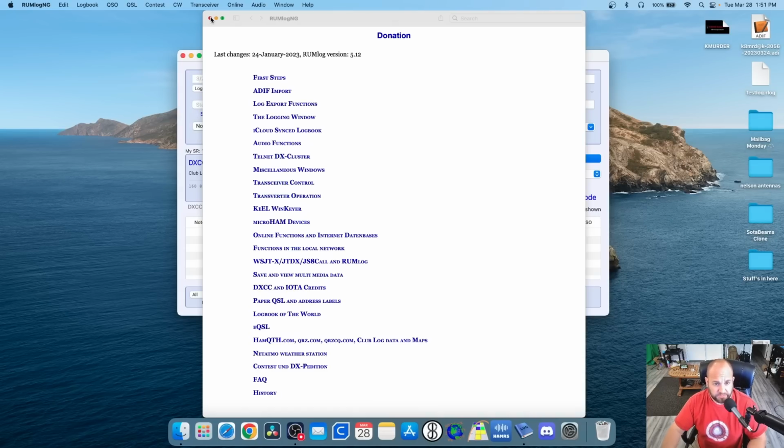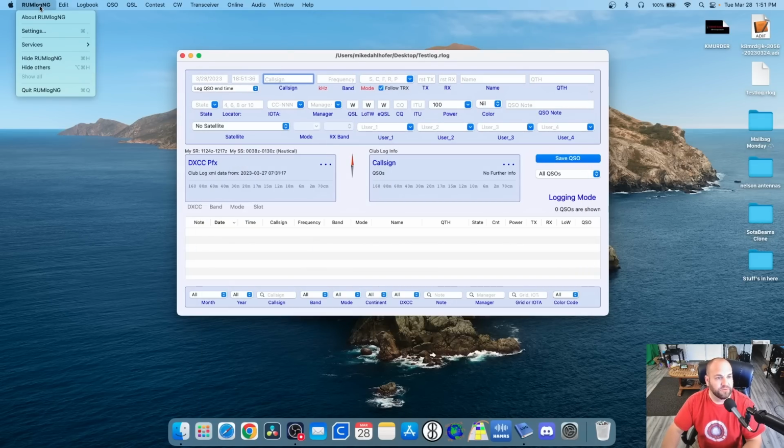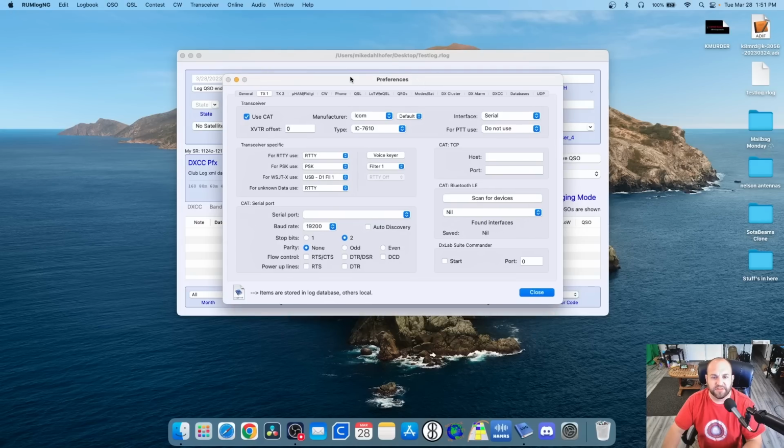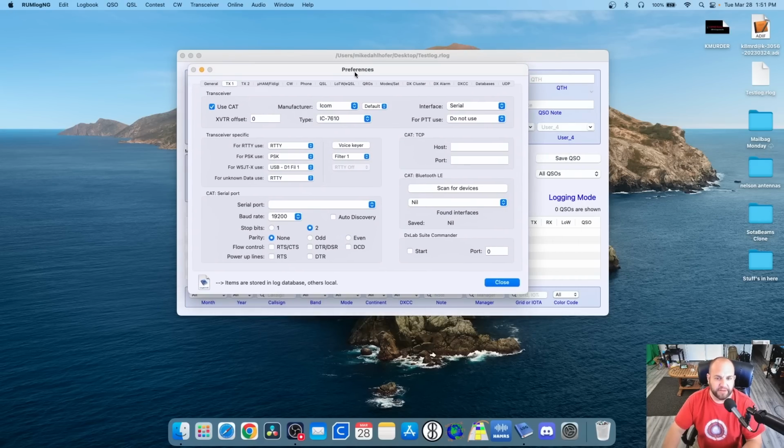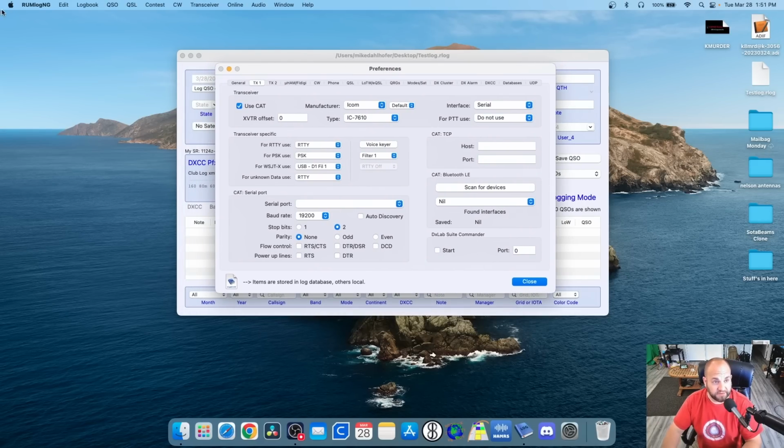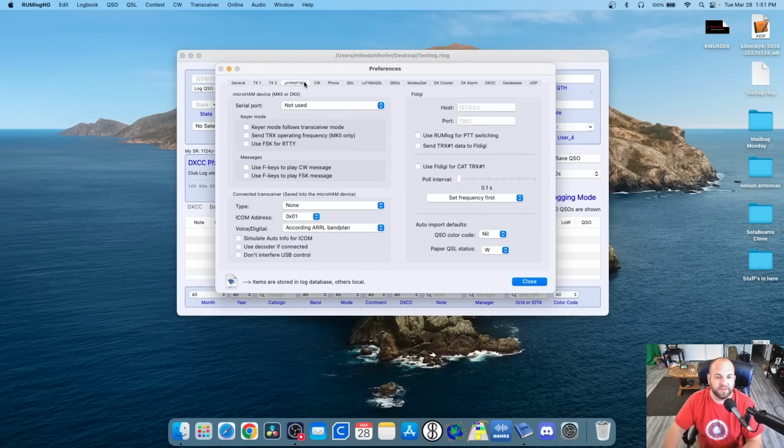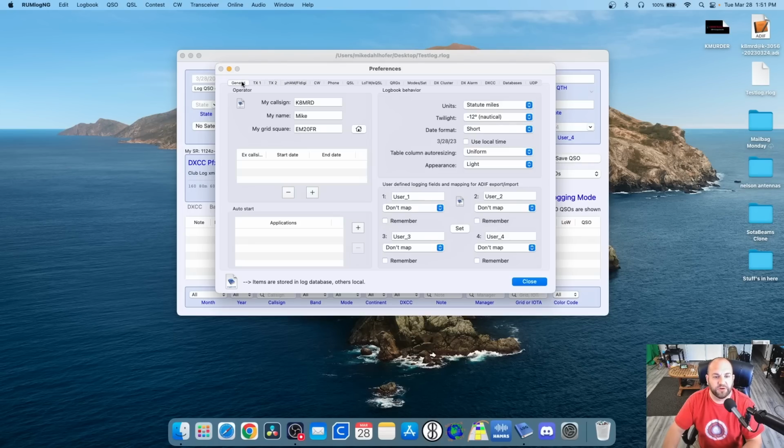this manual. The first thing we need to do is go to RUMlogNG and click on Settings, and that's going to bring us to this Preferences page that the manual references all the time, but it always neglects to say click RUMlogNG Settings Preferences. So the very first thing we want to do, we can see we've got all these tabs up here. We want to make sure we click on the General tab first, and here's where we can enter in our call sign, our name, and our grid square.